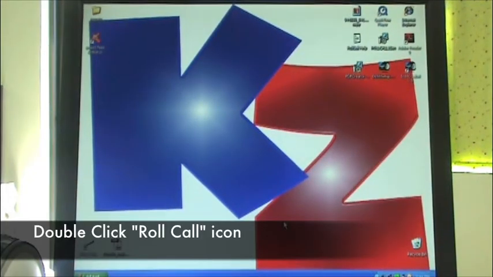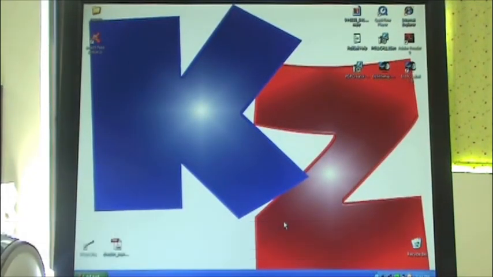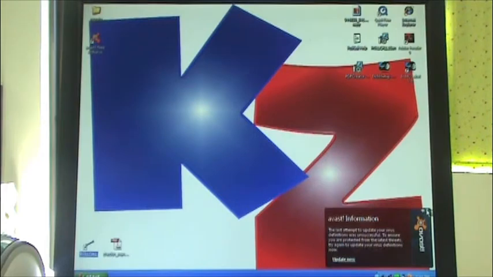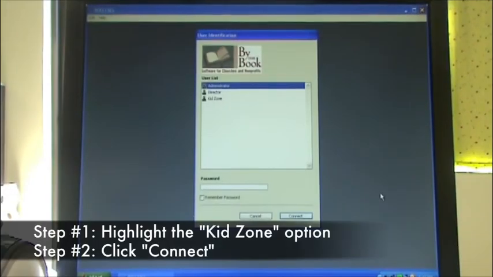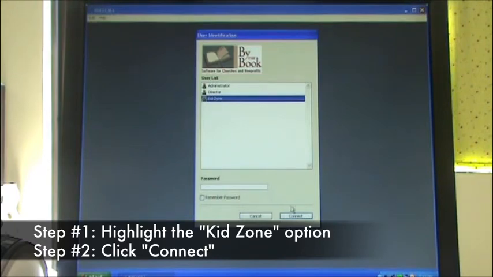Once the computer is started, the main screen will pop up and you need to click the roll call button. Double click it. This screen will pop up. You have options of 3. You may choose administrator, director, or click the Kid Zone. You highlight the Kid Zone and you go to connect.